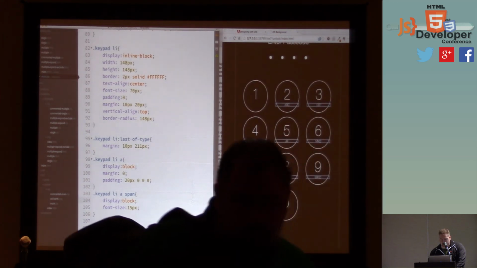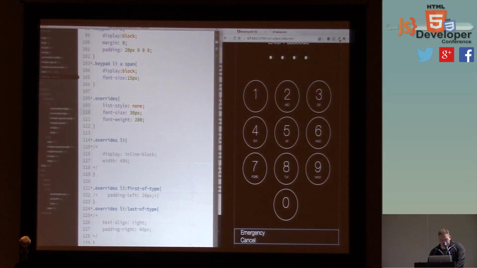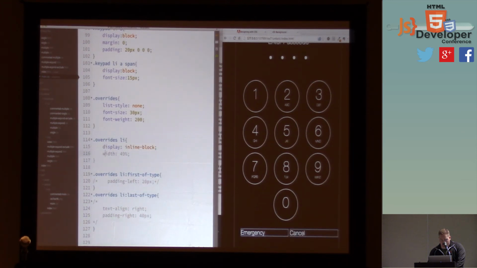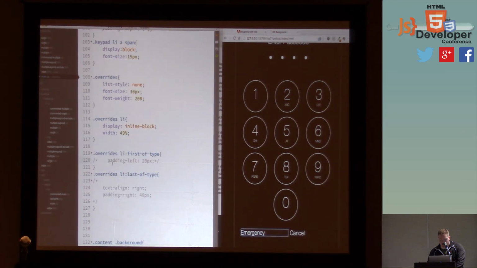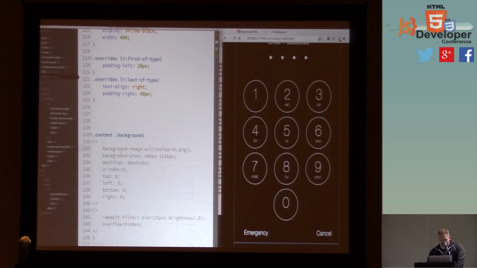And then I finish down at the bottom here really quick by getting rid of the list style, making them both half of the size. I pad a little bit on the left, and I line and pad on the right. And then finally, I'm going to add the background.